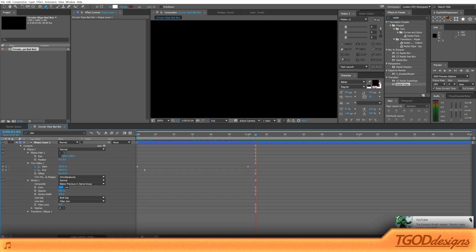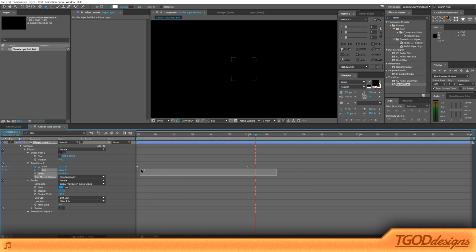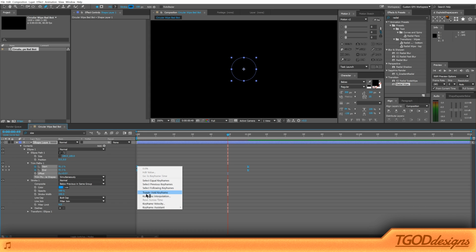So what we need to do is line them up 100%, so they both start and end in the same position, and then add variable easing to them. And I'll show you what I mean by this. So I'm going to select all of them, these 4 keyframes. I'm going to hit F9 to easy ease them, or you can right click and go to keyframe assistant and then easy ease.